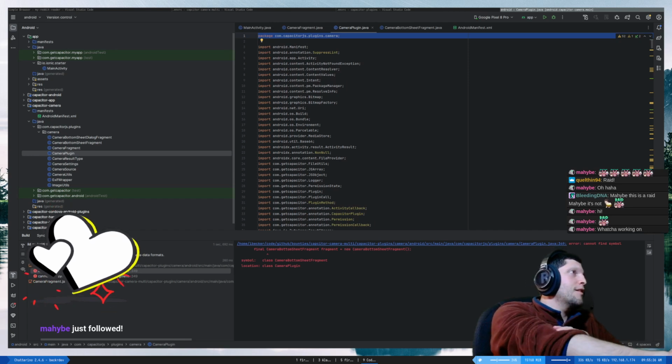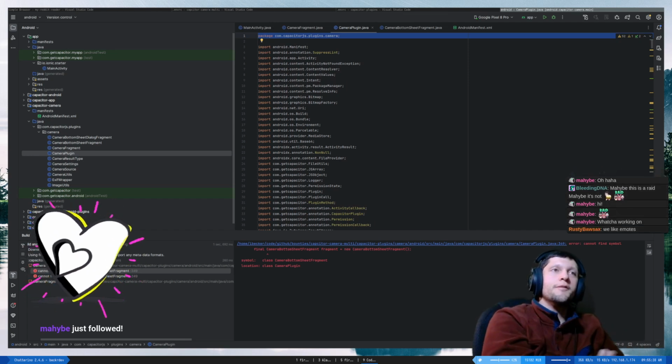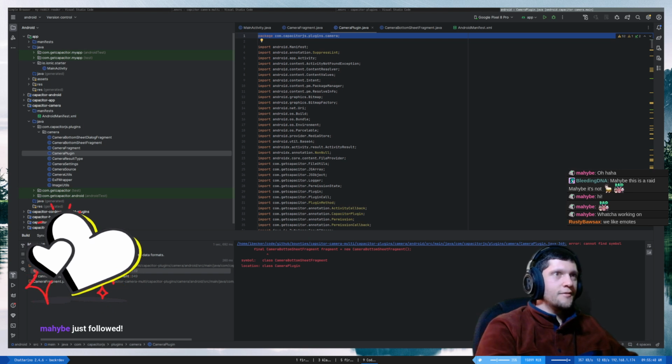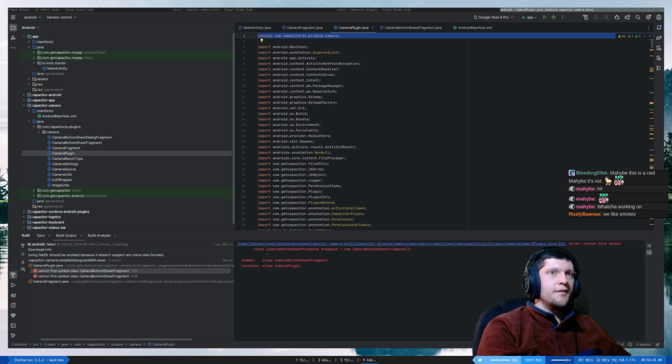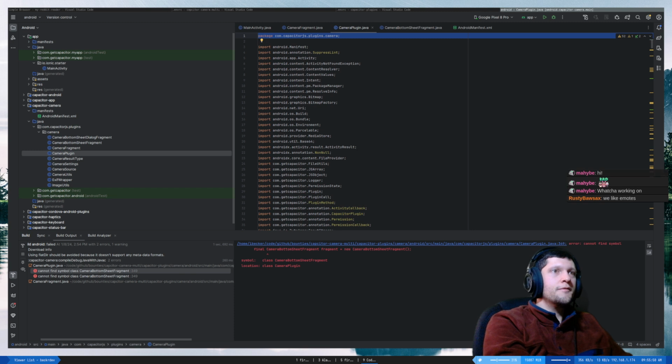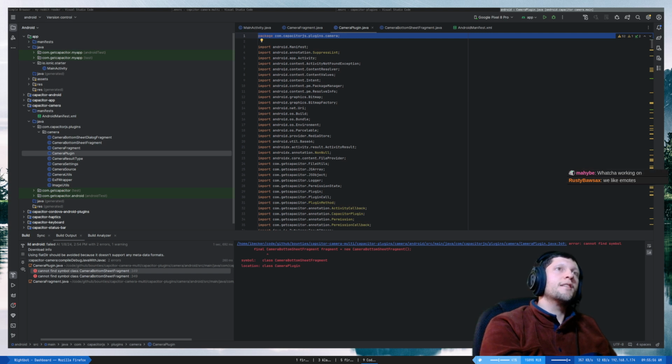I am working on a bug bounty for Capacitor, CapacitorJS. This one here. So yeah, we like emotes. We like emotes. I'm gonna edit my Nightbot settings real quick. I think it's in spam protection. Let's just disable the excess emotes one. There we go. That should do it.